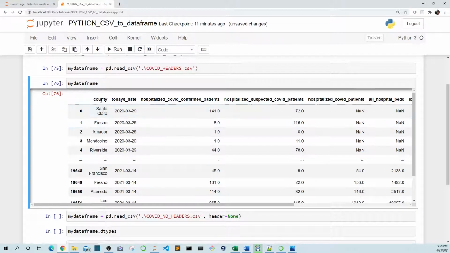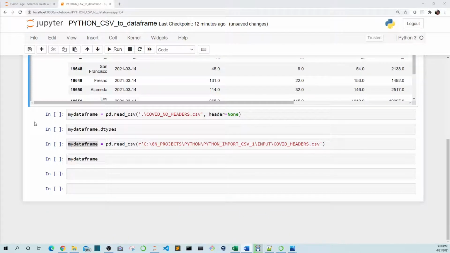Santa Clara is under county. This date is under the today's date column, and this number right here is under hospitalized COVID confirmed patients. And you can see that when a value is blank, as it is for hospitalized COVID patients, the value appears as NaN, or not a number. But what if we don't have a header? How do we name our columns?